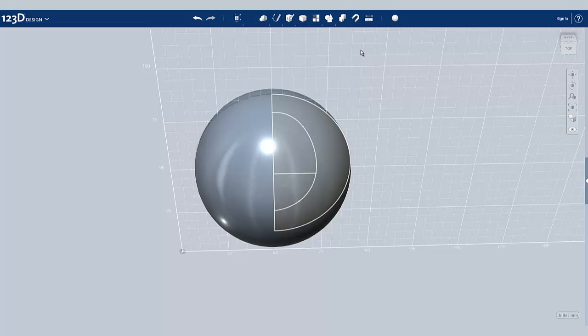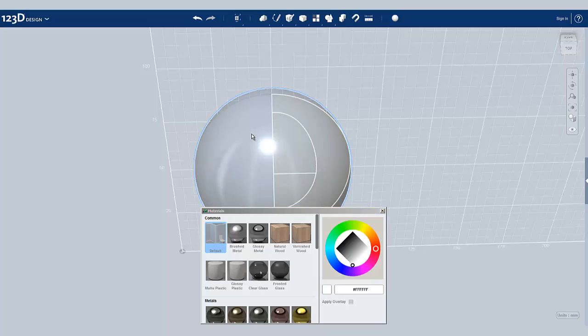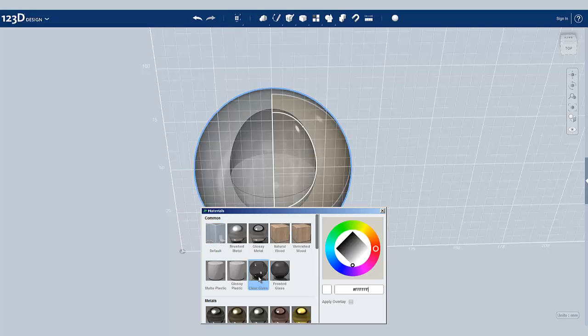In case you actually want to see inside of this sphere, we can simply change this material to something that's clear. To do this, we select the Material Library button from the top of our toolbar. Then we select the object we wish to change. Then we click on the new desired material. I'll use clear glass, so that way we can see right through it. Then I'll close the Material Library.